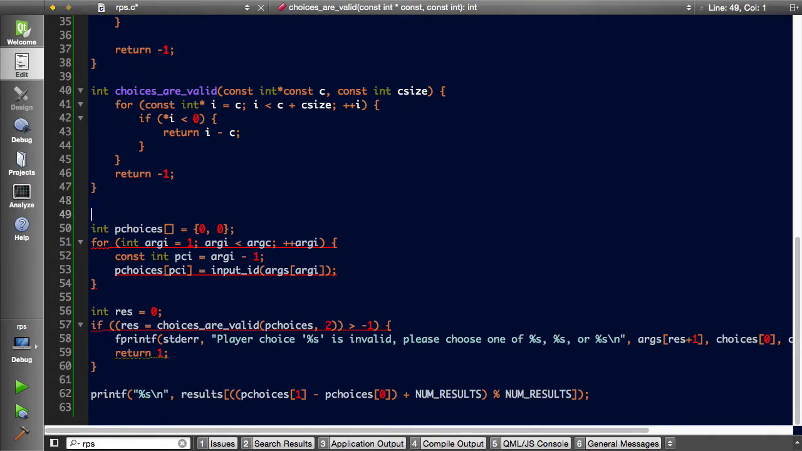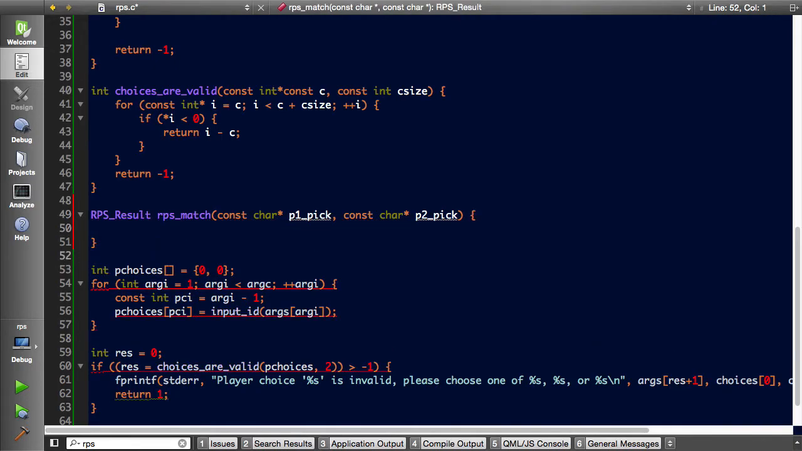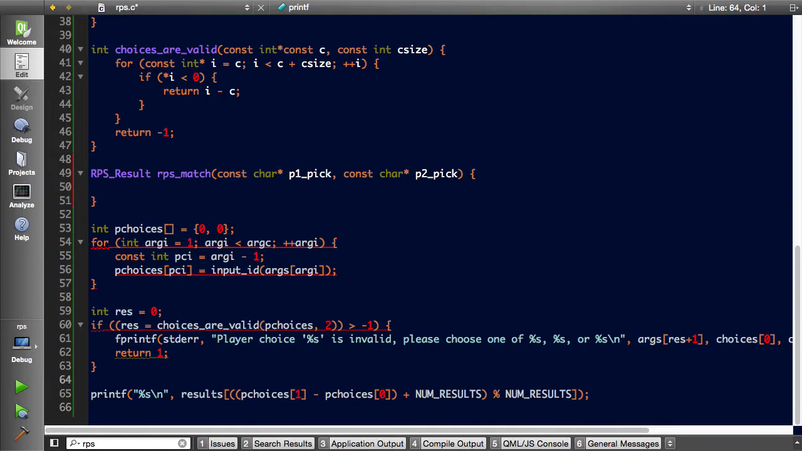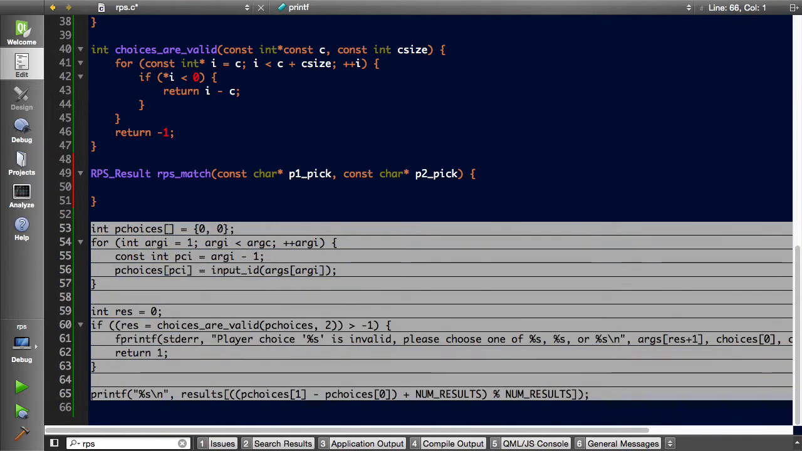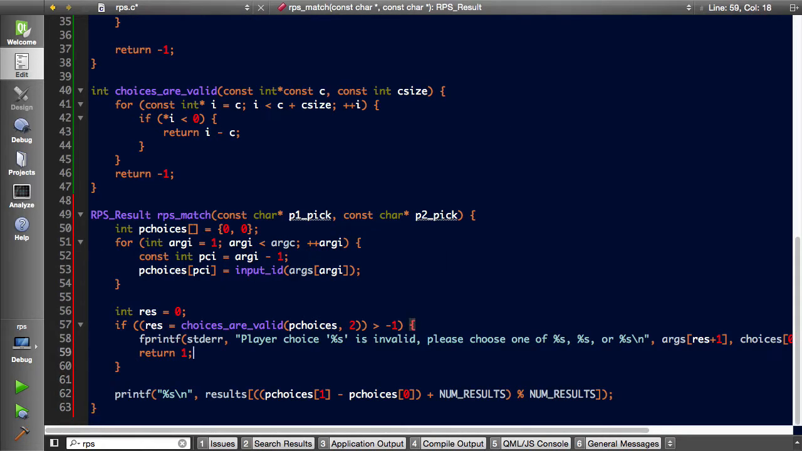So let's go back to our RPS match function. We now return RPS result. RPS match. We take player 1 pick, and we take player 2 pick. And that is that. And now we can put all of our code here. And see what we do with it.